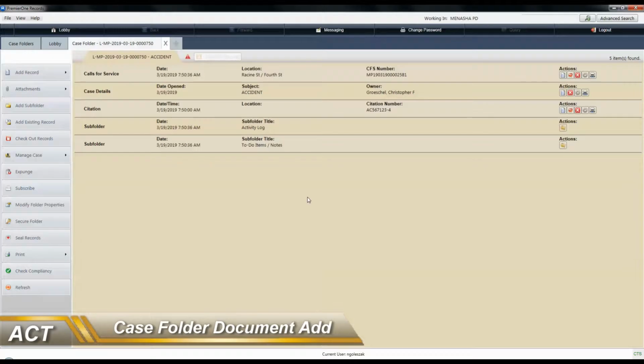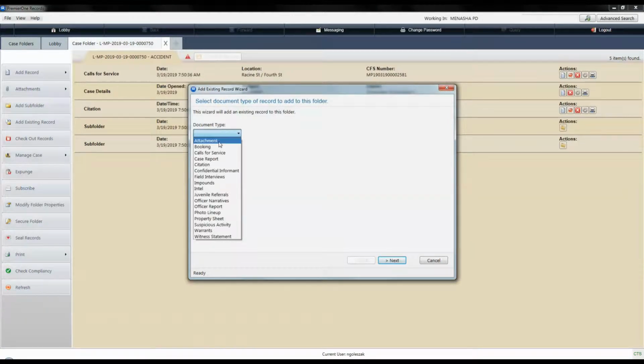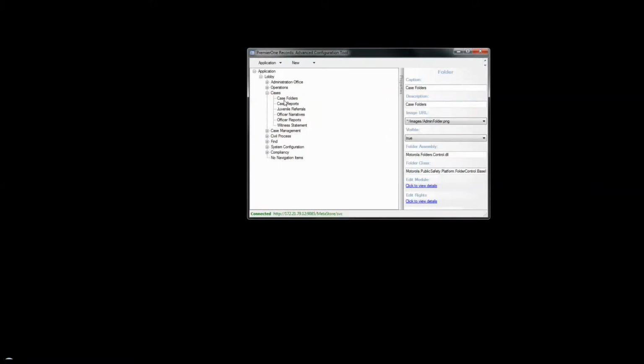Had a request to be able to add a different type of existing record to a case folder. Normally you could just add an existing record, choose your document type, click that, do a search, and add that document. But in this case we want to add a crash report to the folder, but it doesn't show up in the document type. So we have to be able to add that manually through the ACT interface.